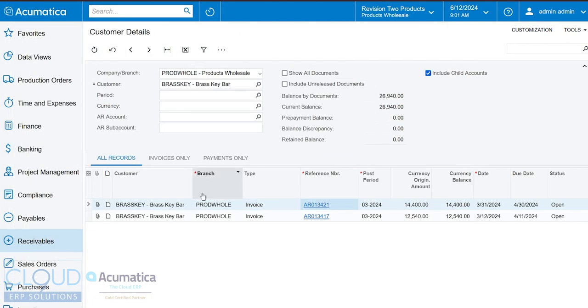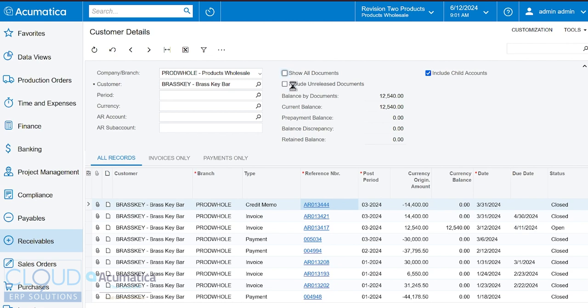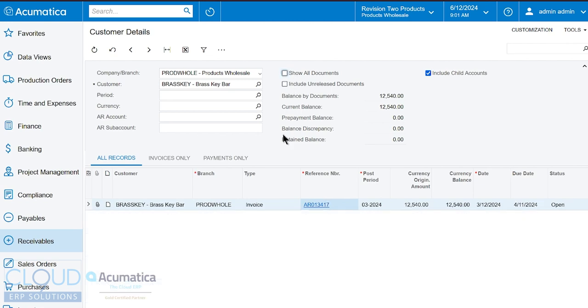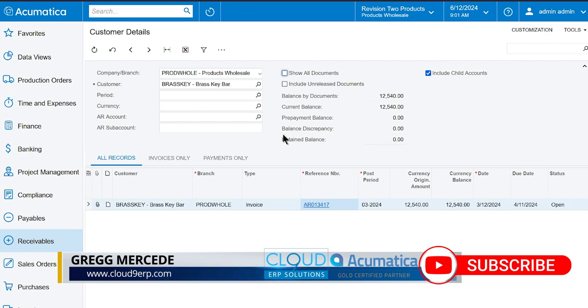And if we go back and we refresh, you're going to see that that invoice goes away because we don't have show all documents checked. So that's one way we could just take care of that initial invoice, and we still have the invoice and the credit memo for audit purposes, but we can simply get rid of it before the customer ever sees it.